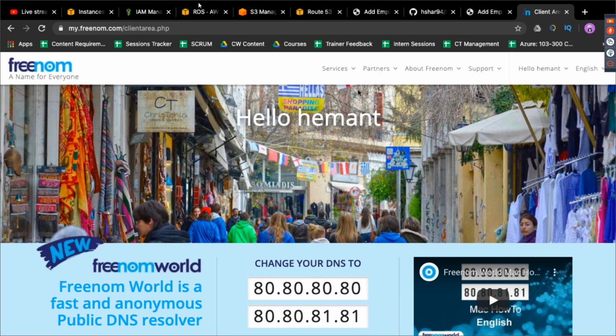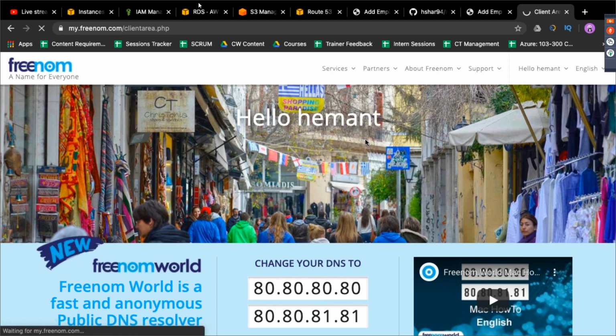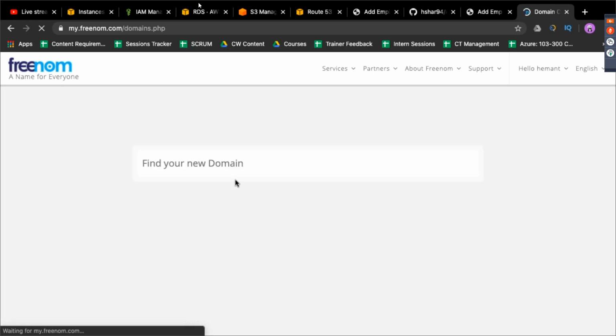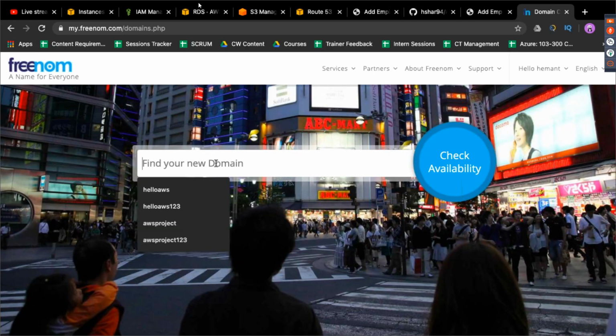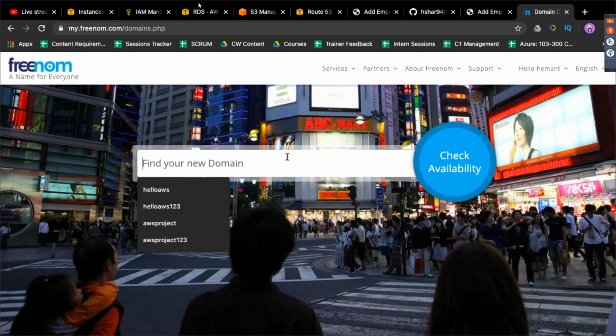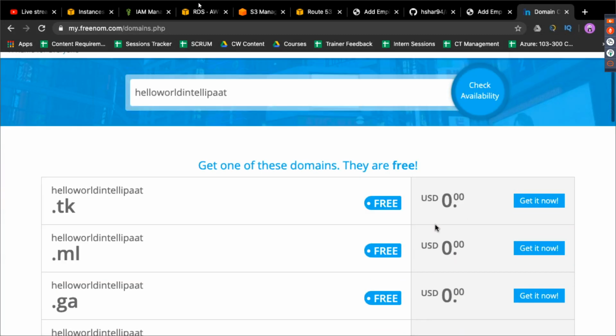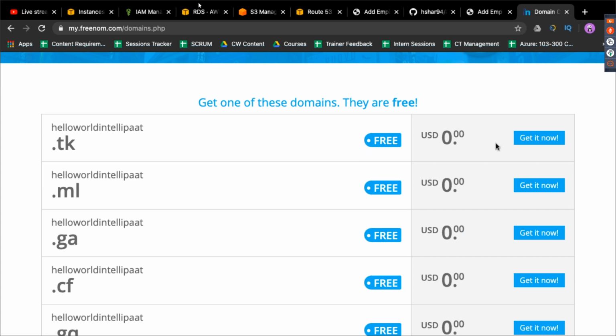All you have to do is once you're signed up, signed in, click on services, click on register a new domain. Okay. So when you click on register a new domain, it'll basically just ask you the domain name that you want to avail for free. So let's say I want to avail hello world Intellipaat. Let's say this is the domain that I want to select. So I'll just click on check availability. And if this domain is available, it will tell me that it is free and it is available right now.